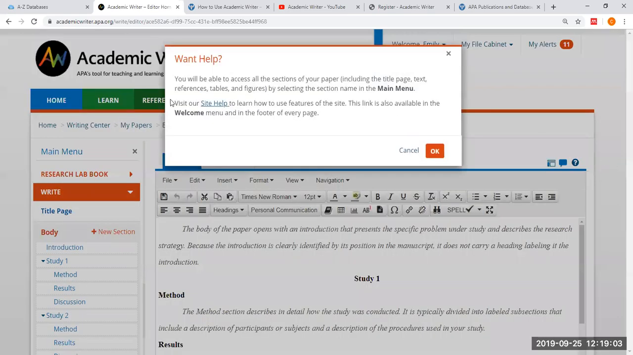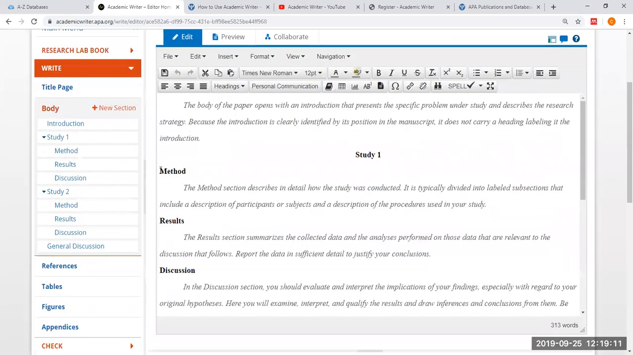Okay, so now this has taken me, this is just asking me if I want some help and directing me to the Site Help page. I'll just close that. So now I'm in the full Writing Center, the body of my paper.